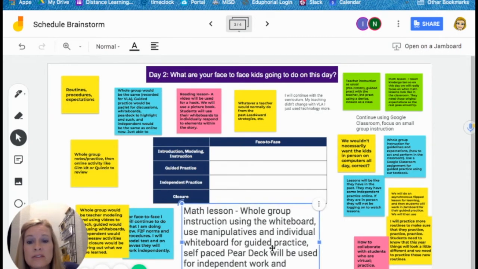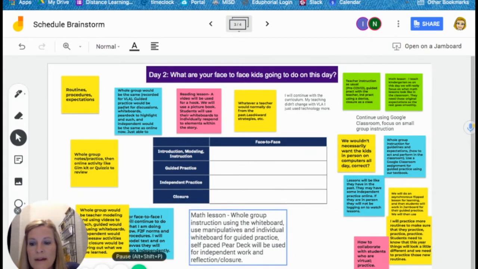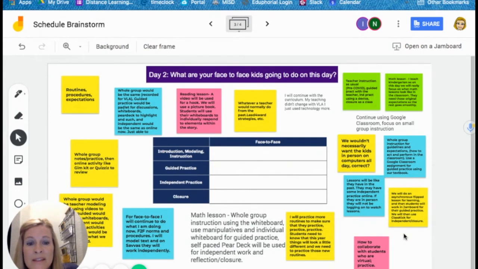For example, for your face-to-face students, you might have a whole group instruction using the whiteboard. I'm giving those instructions, I'm modeling that, and maybe we use manipulatives and individual whiteboards for guided practice. And then I'll use a self-paced Pear Deck for them to use during independent practice and for their reflection. That's just an example of what I might do with my face-to-face students. Looking at some of these, what I noticed is this is what we are already doing. We're already doing these things, and you're just moving them to the face-to-face students. It's a lot of whole group notes and practice, using Pear Deck, ClassKick, the tools that we are already using. So that's great.